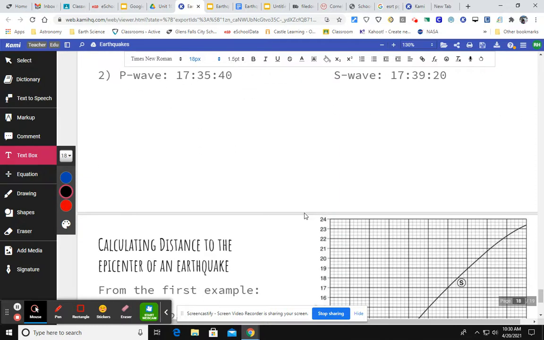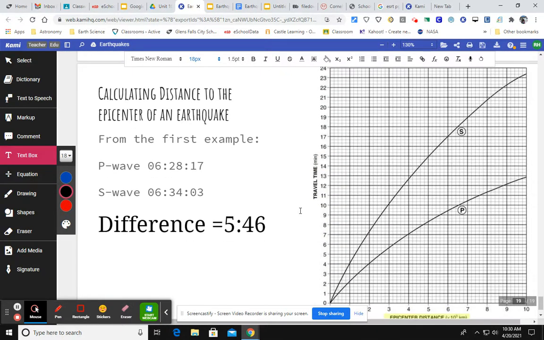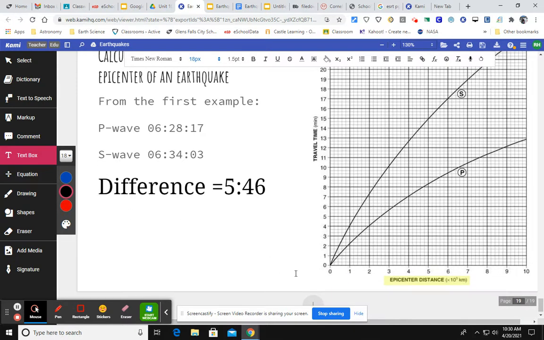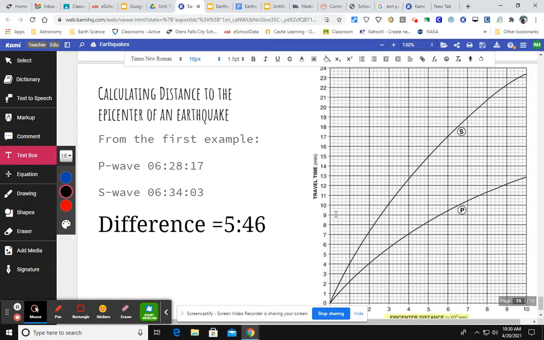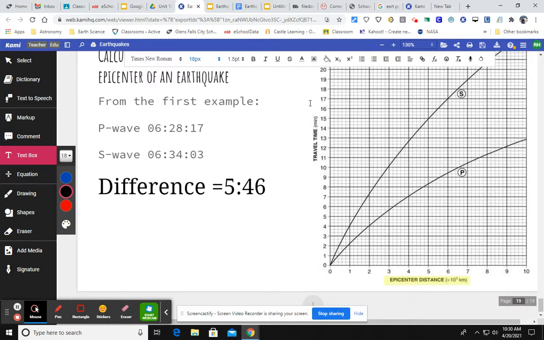Okay, so then when we come down here to actually finding the distance to the epicenter using the difference in arrival time, here is the diagram from page 11 of our Earth Science reference table. And we're going to take a look at that difference that we just got of 5 minutes, 46 seconds. This chart on your reference table has two axes. The y-axis is your travel time, and your x-axis is your distance to the epicenter in thousands of kilometers.